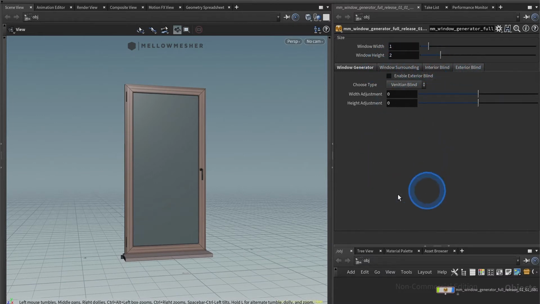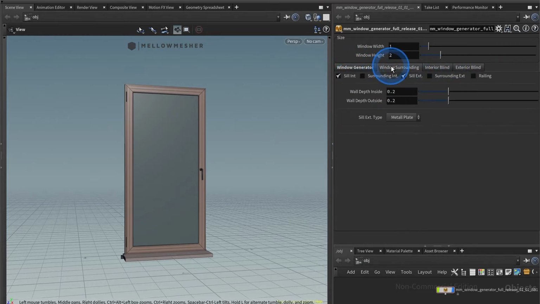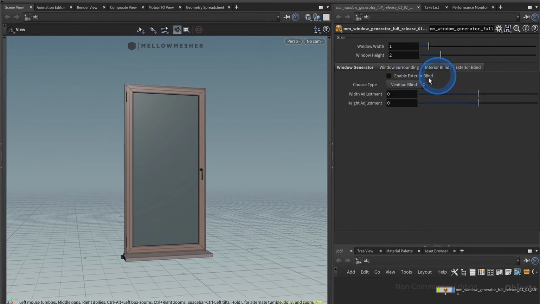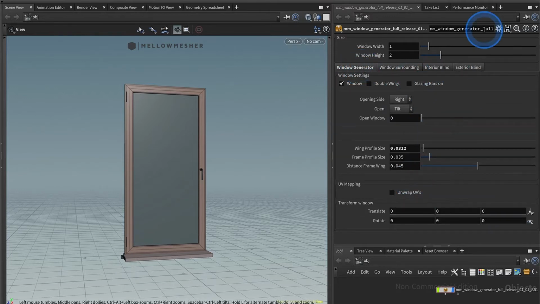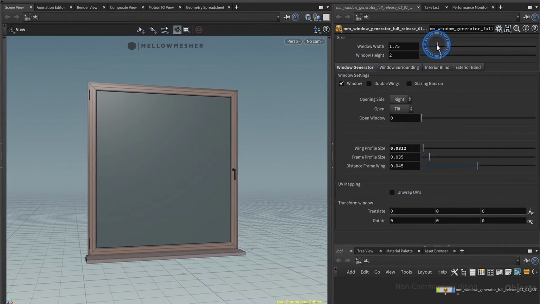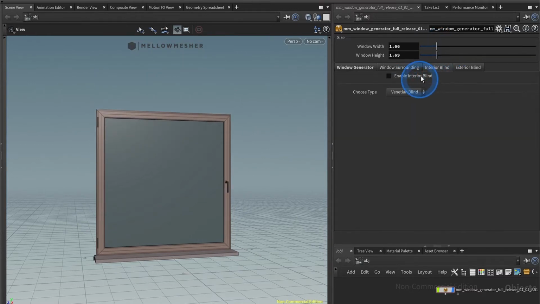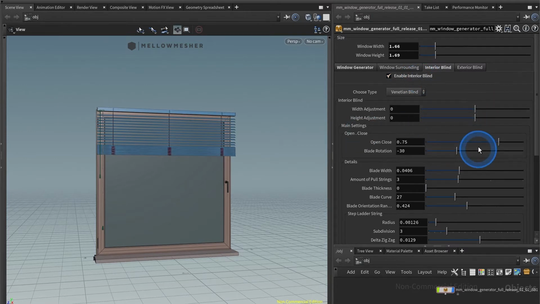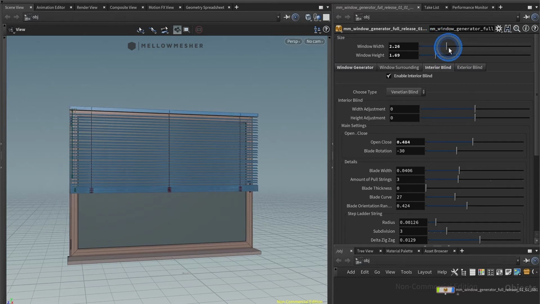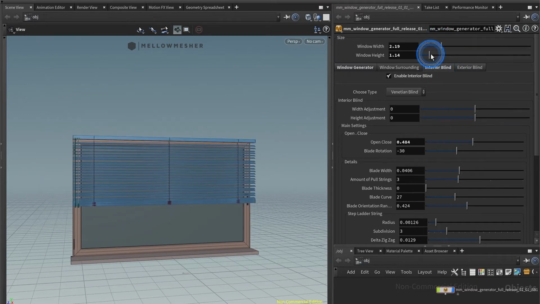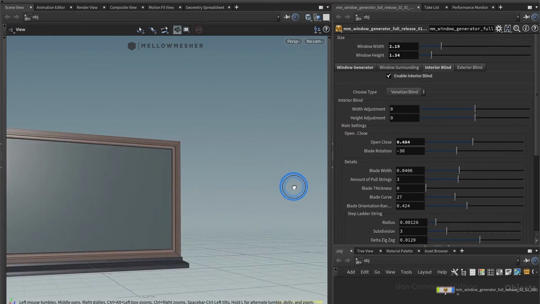section we will find. We have 4 tabs: the first one is the Window Generator, the second is the surroundings, the third one is the interior blinds, and the last one is the exterior blinds. One of the most important things to explain is that you always have your master size slider just here on top of everything, so it doesn't matter if you have an interior on and you play around with it. So let's open and close it, so you can always come back here and change your window. The same applies of course for the exterior size.